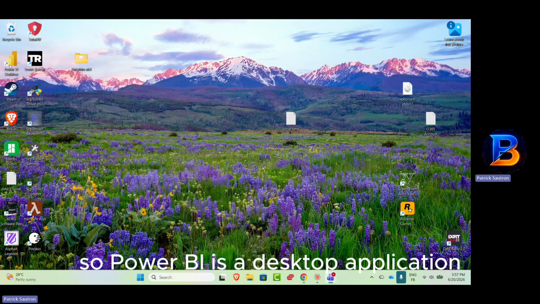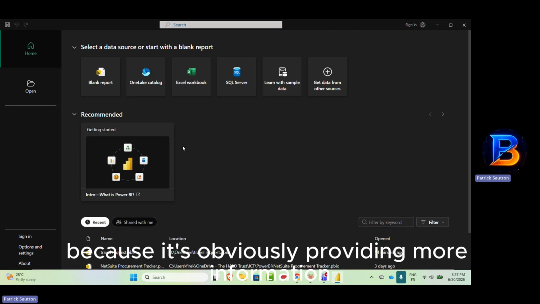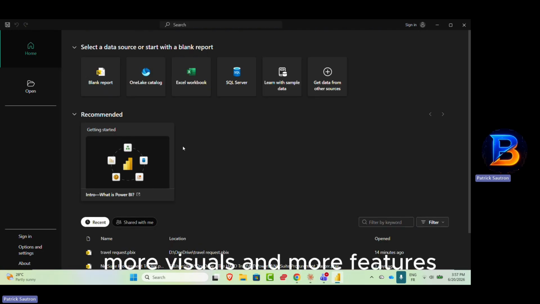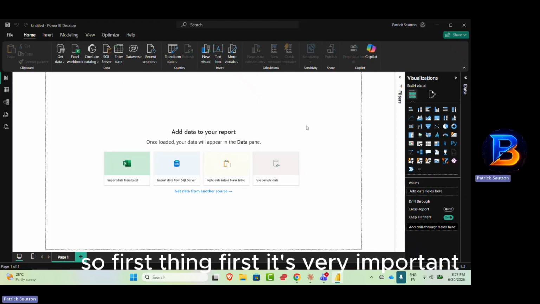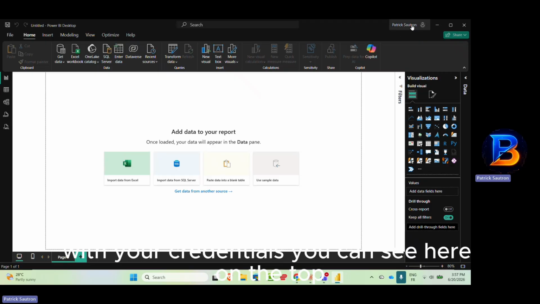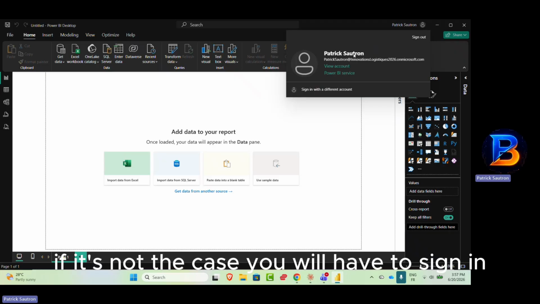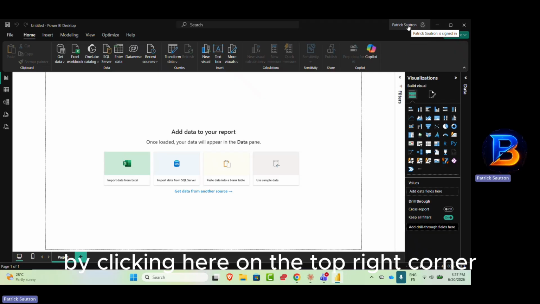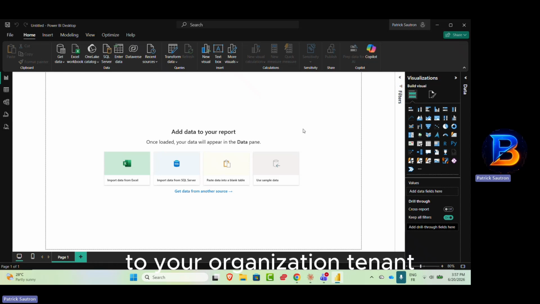So Power BI is a desktop application, and it's best to use the desktop application because it's obviously providing more information, more visuals, more features. So here we can create a blank report. First thing first, it's very important that you connect to your organization's tenant with your credentials. You can see here on the top, I am already connected to my account. If it's not the case, you will have to sign in by clicking here on the top right corner, and then you will enter your organization username and password so that you are further connected to your organization tenant.